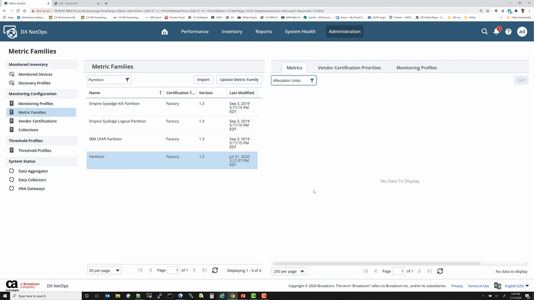So the first thing that you would need to do is, since this is a factory out-of-the-box metric family, what we would need to do is, in this case, we are going to extend the out-of-the-box metric family, right? So we're going to add something to something that is already there, right? So what we need to do is first understand what the internal name of this metric family is, right?